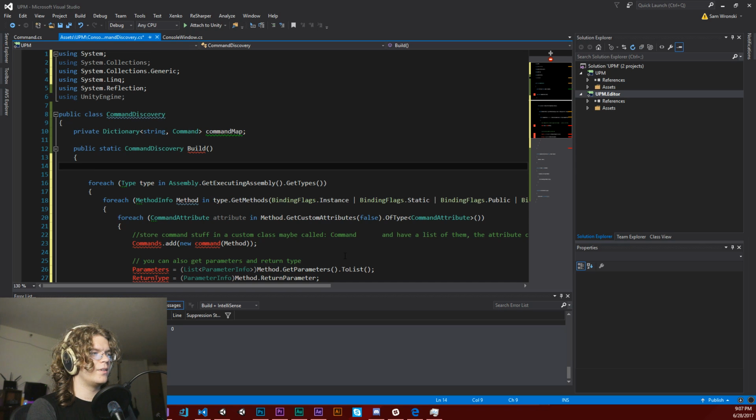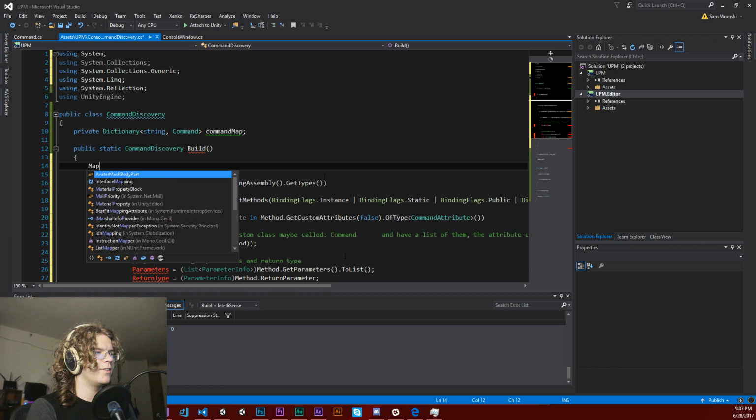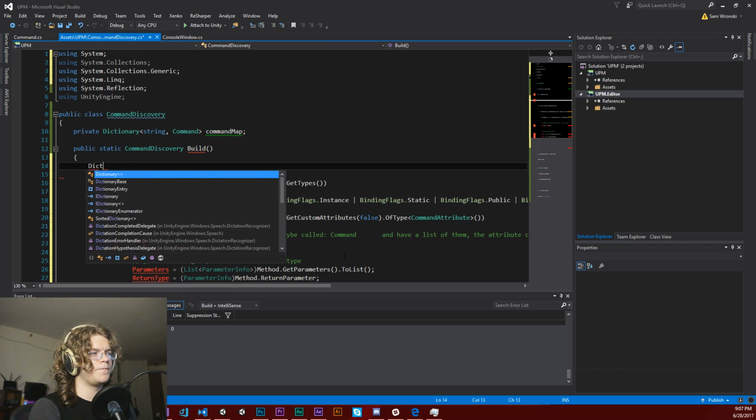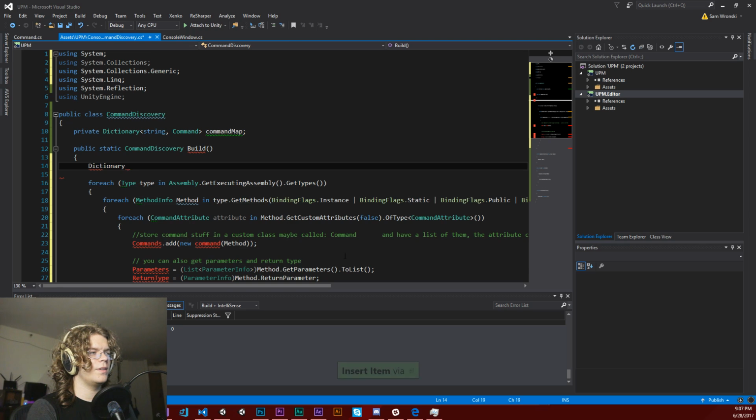So let's build, I guess we can just start building the map now. That should work. So let's do a dictionary of string and commands. We're going to need to build those commands up from something because we don't have them yet. But yeah, this should work. Commands, new dictionary. There we go.